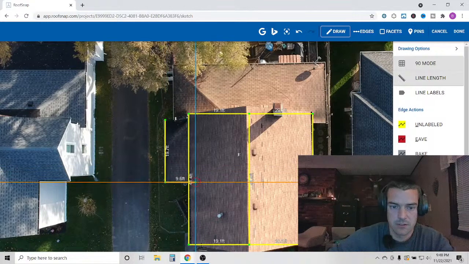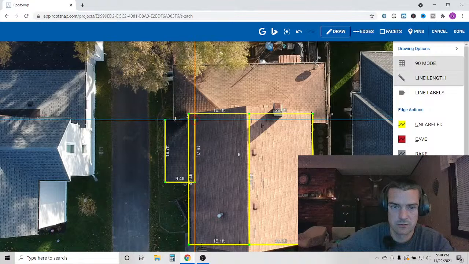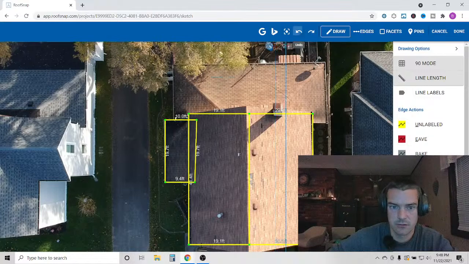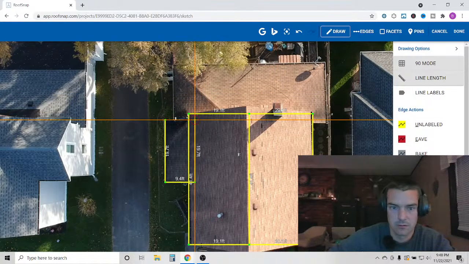For a lot of the estimates I've got to do, there's about a foot overhang too, which I can see from street view. Oops, we'll just wait there a second. Should I go back real quick? I made a boo-boo right there.